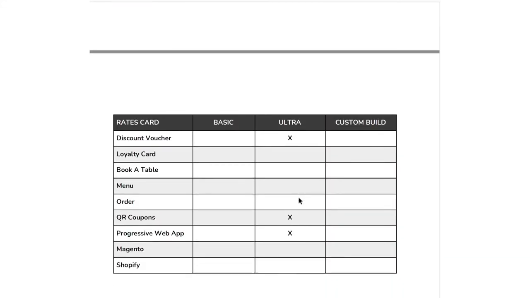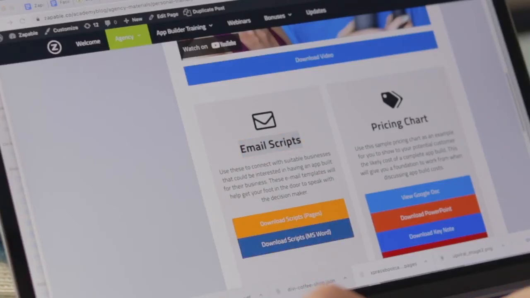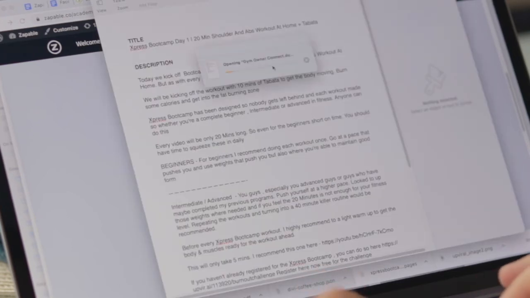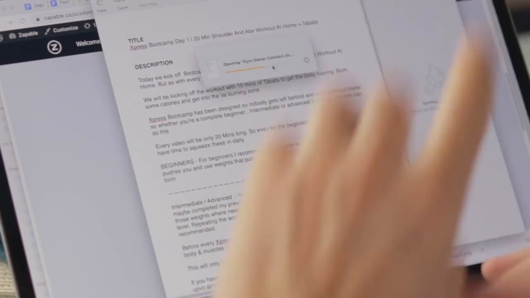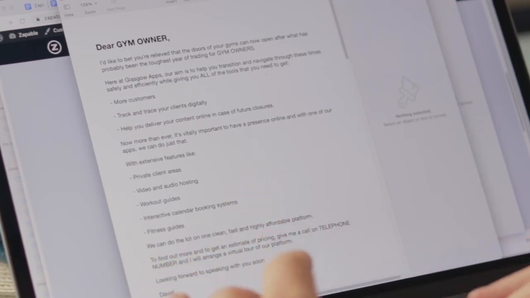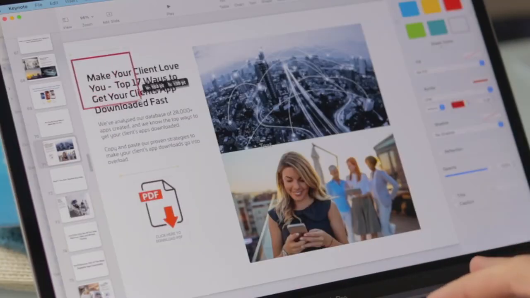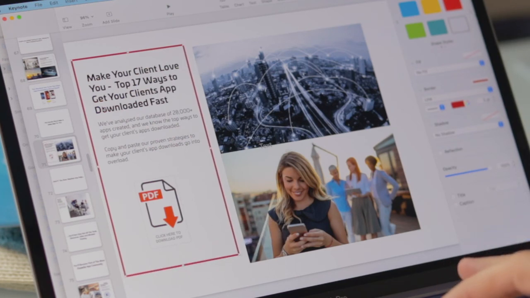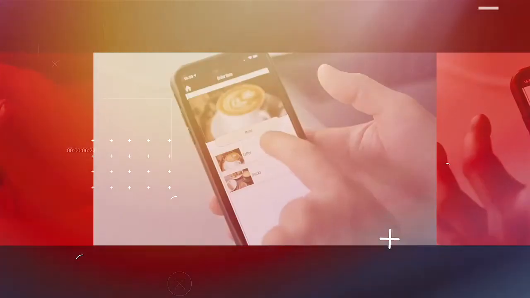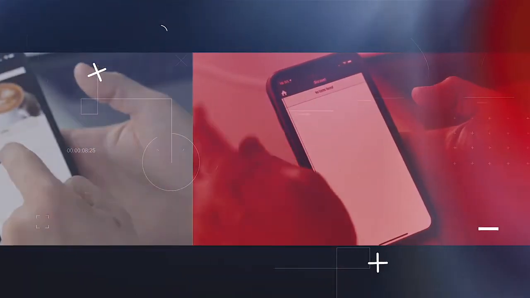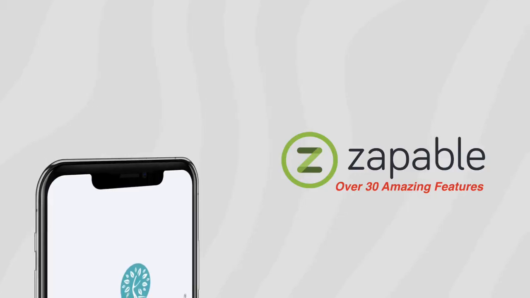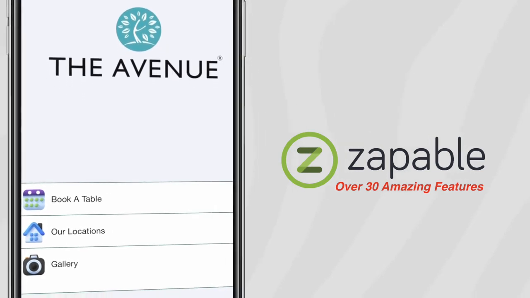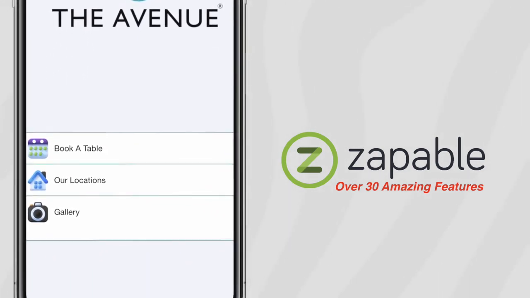Next, maybe you're unsure how to connect with business owners. Simply use our proven email connect scripts to cut and paste to prospect clients. Use our top 17 tips to get your clients' apps downloaded to make them think you're a marketing Jedi. We've literally thought of everything to make it super simple and easy for you. And with over 30 amazing features, Zapable can do anything, point and click simple.